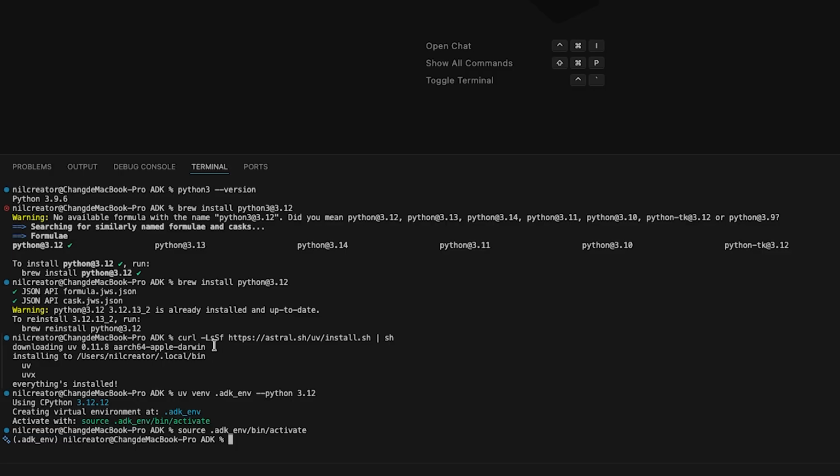Now install all the Python packages we need, including Google ADK, LiteLLM, and Python multipart. Google ADK is the main framework, and LiteLLM is a compatibility layer that lets ADK talk to locally running Ollama models, and Python multipart is needed by the ADK web server. We simply type uv pip install google-adk, litellm, python-multipart.